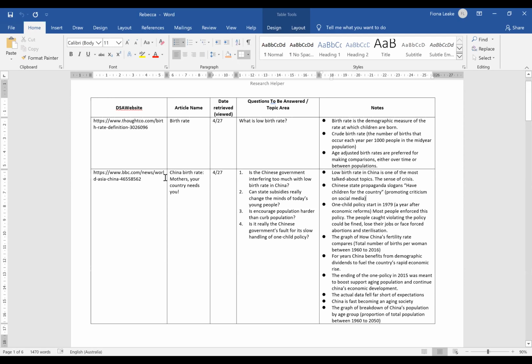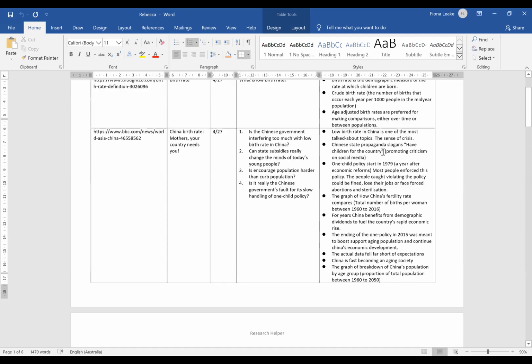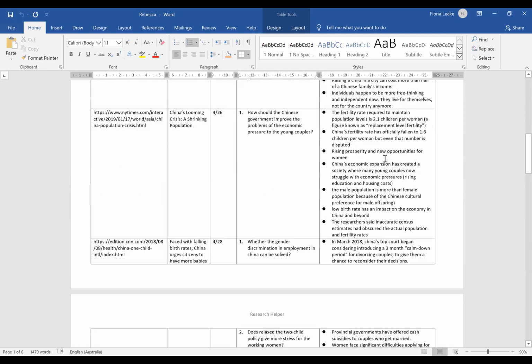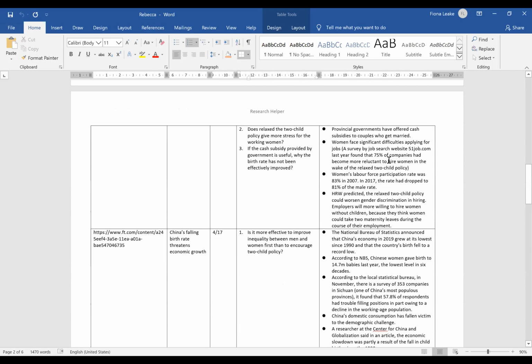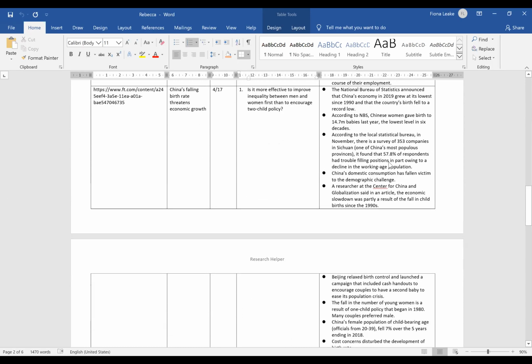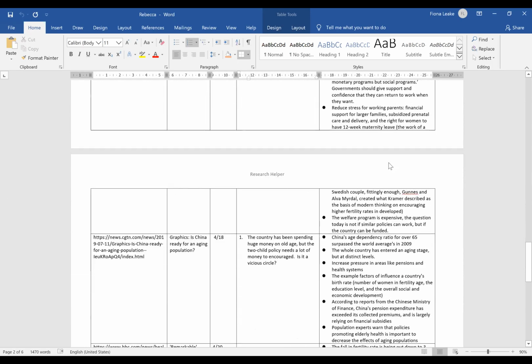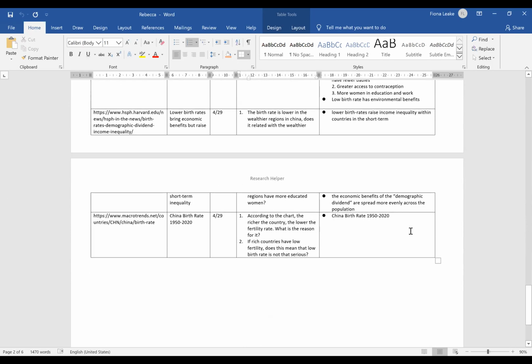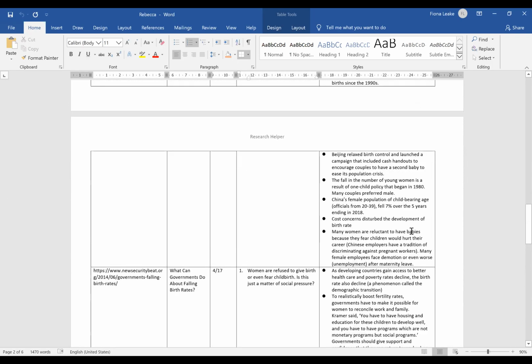So it's really good to start doing this kind of thing immediately. You can see that she's got the website, the article name, date reviewed, and she's divided into the questions. And then over here, she's made her notes. See the quantity of this information. Now they're writing a 1200 word essay. The more research you do, the more information you have to make a really quality essay or article.